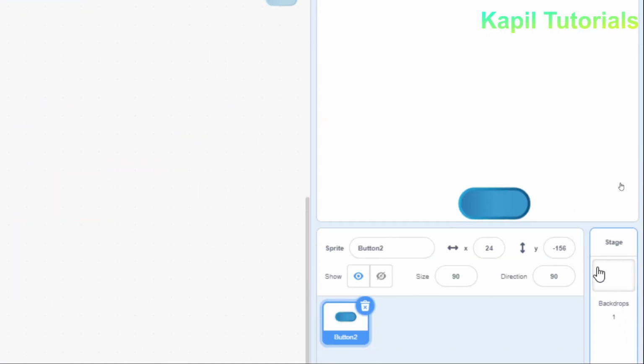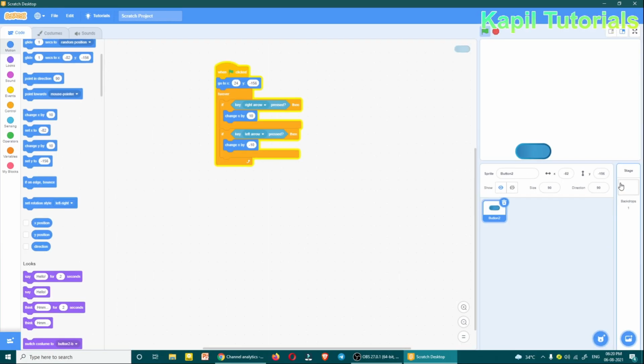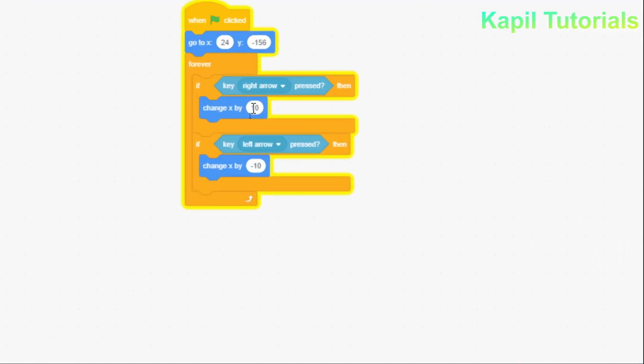Now I am using my arrow keys. So you could see here it's moving left and right. I can change the speed also. Suppose here I am using 10. If I am using 15, it will move faster. Minus 15.